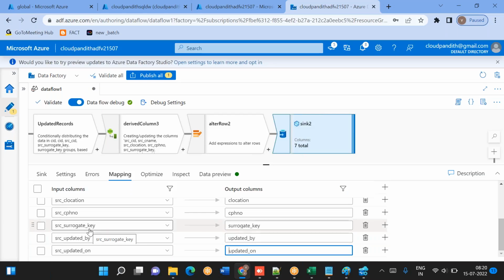The surrogate key should update and the remaining data should update, but which ones should not update? Created on and created by should not update. Okay, that's why we are not taking those.